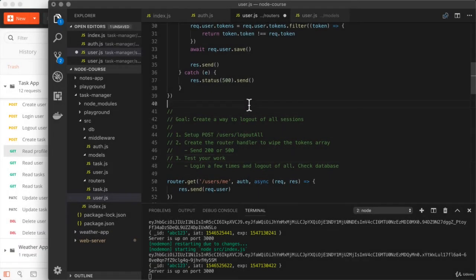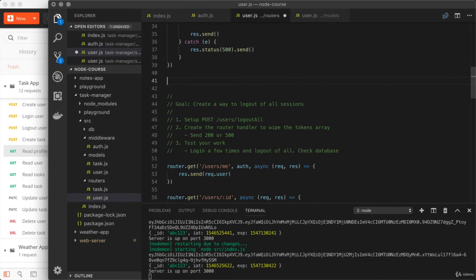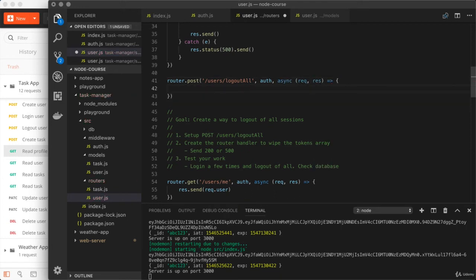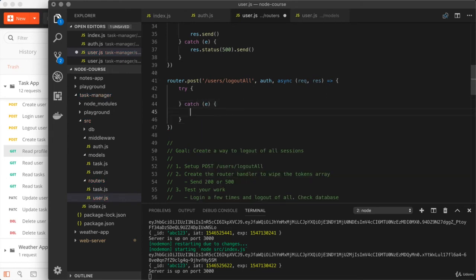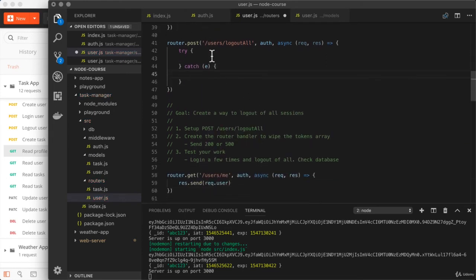How'd that go? I'll kick things off just up above by setting up a call to router.post the following URL: /users/logout_all. And this one is going to require authentication once again, and then we'll set up our async function right here, request and response, setting up the arrow function body. Now we have to fill out the actual route handler itself, and right here we'll start by using try-catch as we've always done, and then we'll move on to the actual task of wiping the tokens array.